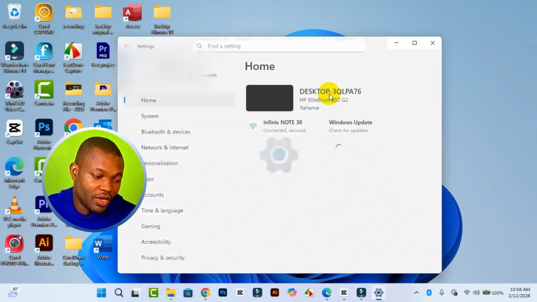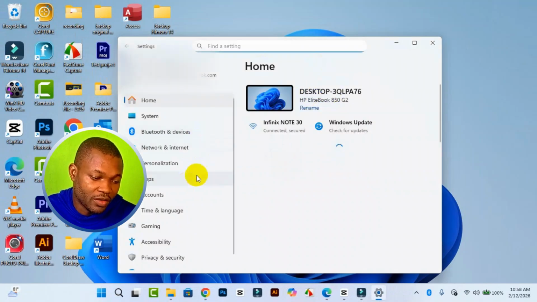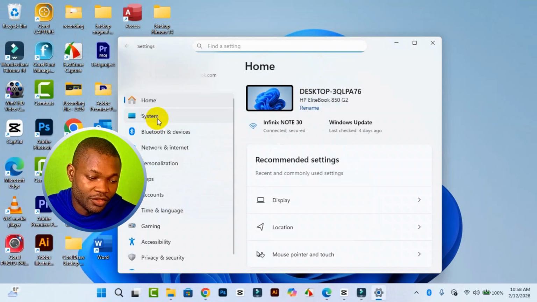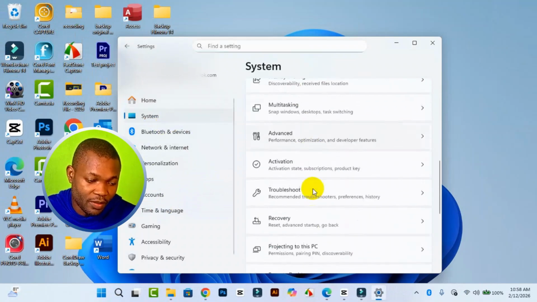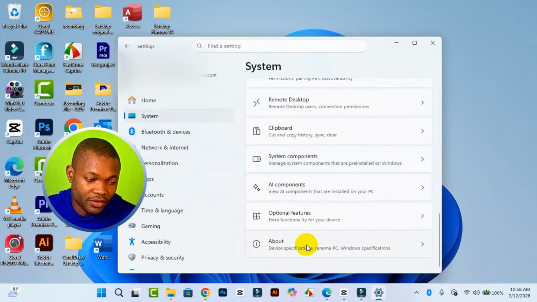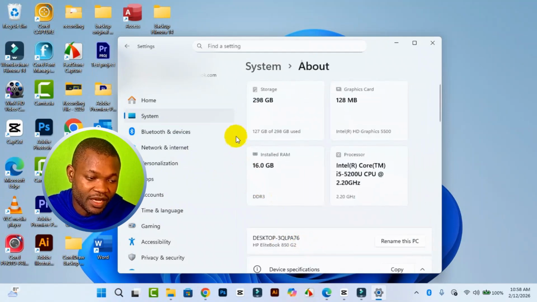The next thing you want to do here is to go ahead and make sure you click on system. Then scroll down right here. Continue to scroll down until you get to about. Go ahead and click on about. Then here you go. You have system about sections right here.